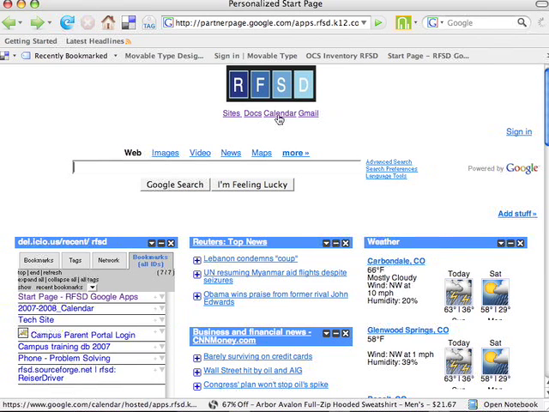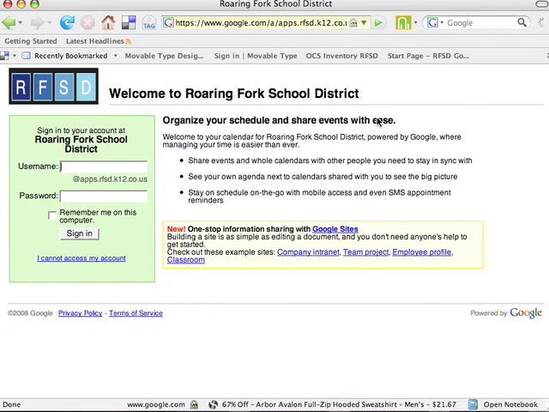So Calendar is the next one. Calendaring with Google is really good. I use it all the time. And you can share your events again with the whole world or with the people that you'd like to stay in touch with. You can even have multiple users be able to edit calendars.